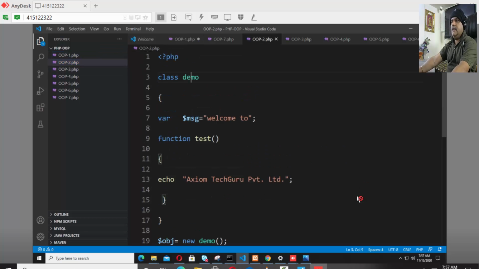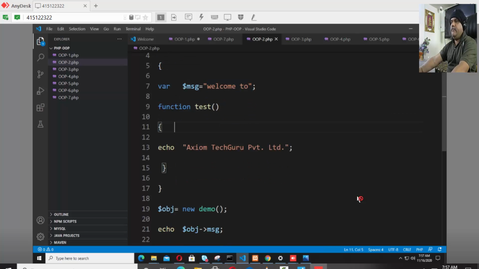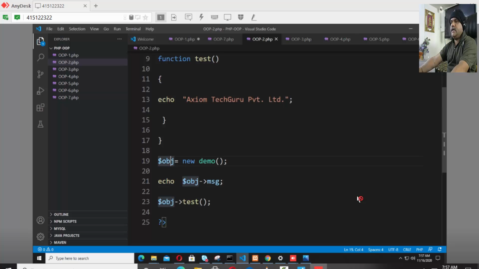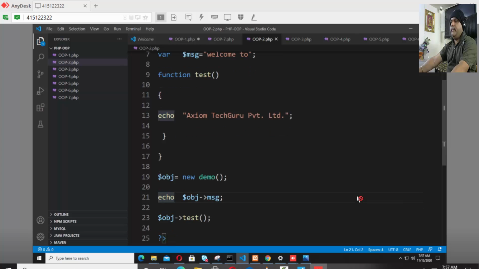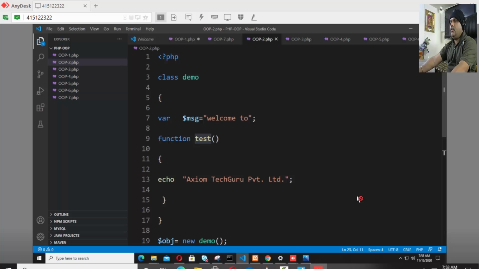Now here we have a class demo. I declared a variable, message, with a default value "welcome to", and we have a function called test which will print Axiom Tech Guru Private Limited. Then we create the object, and we print the default message, object.message echo, so it will print "welcome to". And whenever the object gives a call to test, it will print "welcome to Axiom Tech Guru Private Limited".